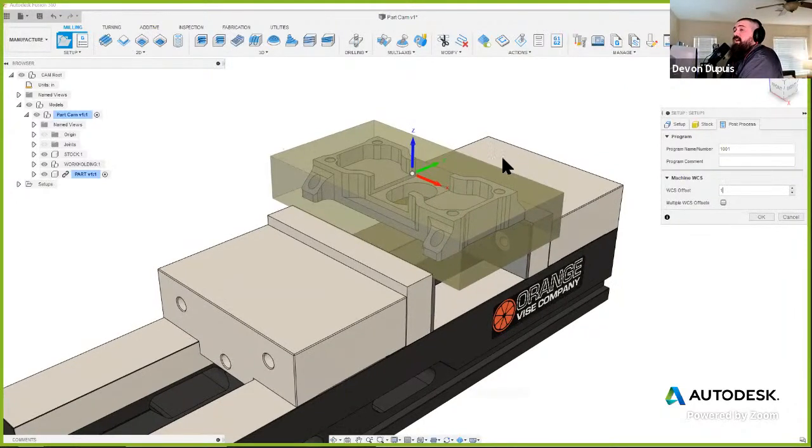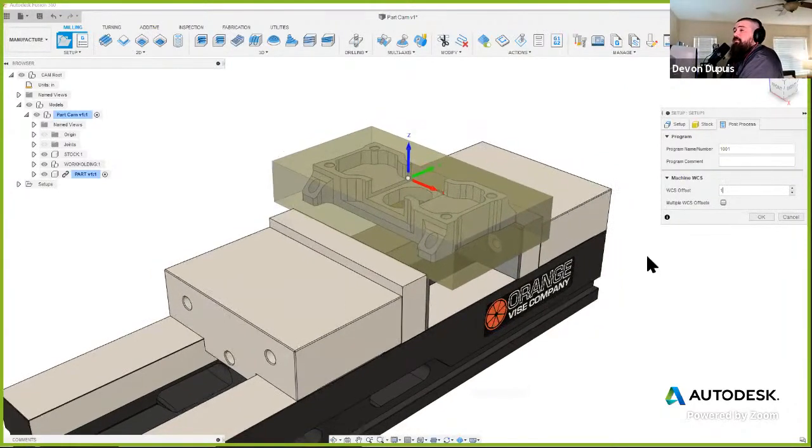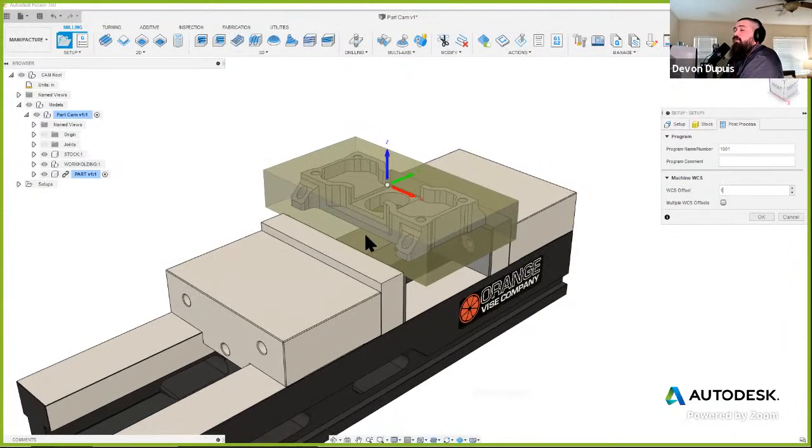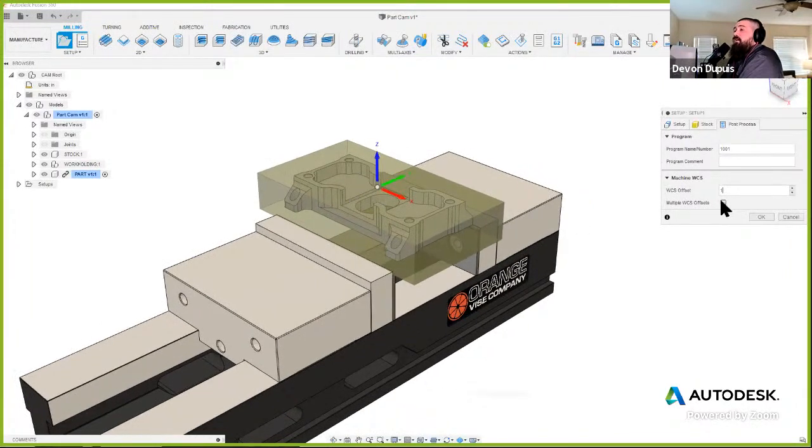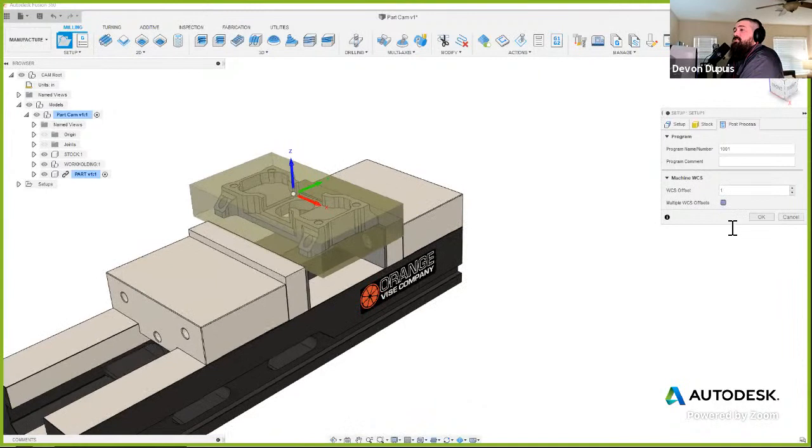Now, if we did have maybe 3 of these vises set up in the machine, one thing we could do is just program this one time and then turn on multiple WCS offsets and tell it that we want to increment the offset by 1, and maybe we have 3 instances. So that would give us a G54, a G55, and a G56. If we change the increment offset to 2, this is going to increment the offset number by 2. So in this case, we would have G54, G56, and G58.